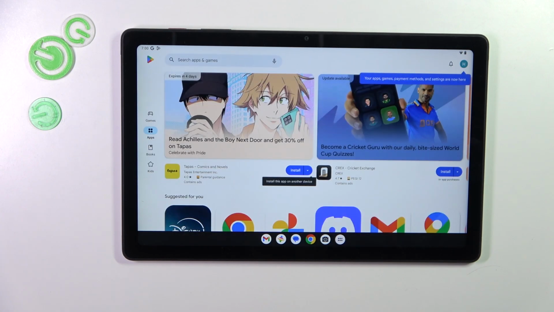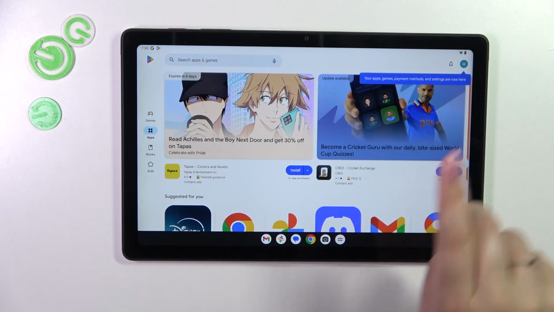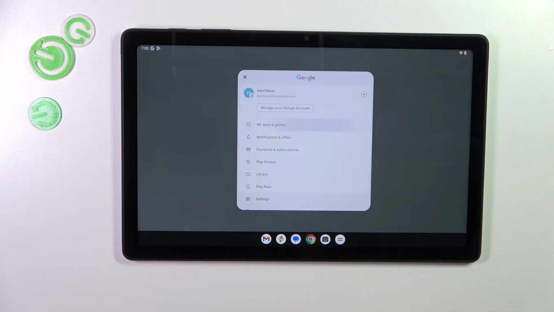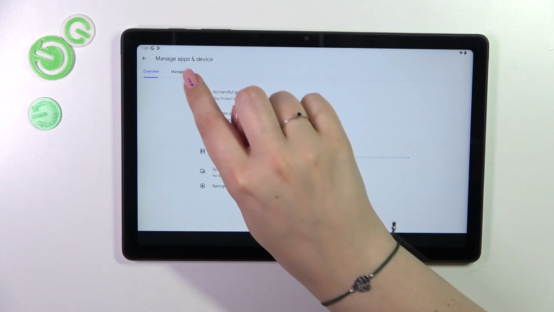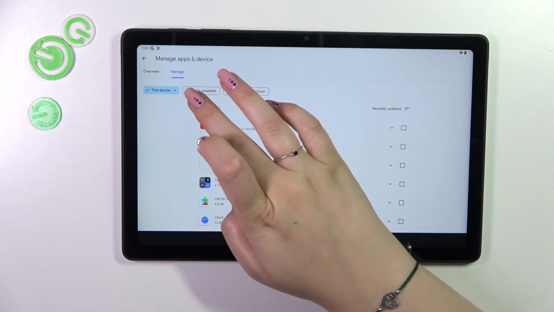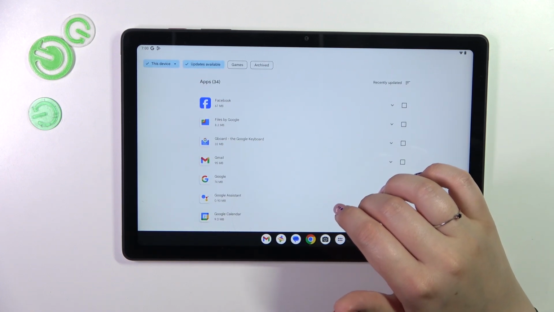Of course, to be able to follow my steps, you will have to be logged in or sign up. And then tap on the circle, which is your account. Now let's tap on My Apps and Games and tap on Manage. As you can see, this is the list of all installed apps. All we have to do is to tap on Updates Available to check which one we can update.